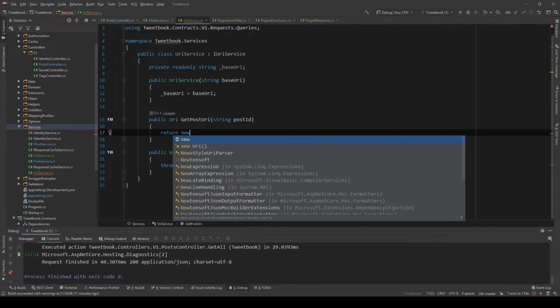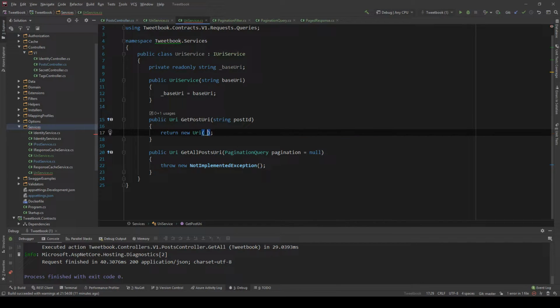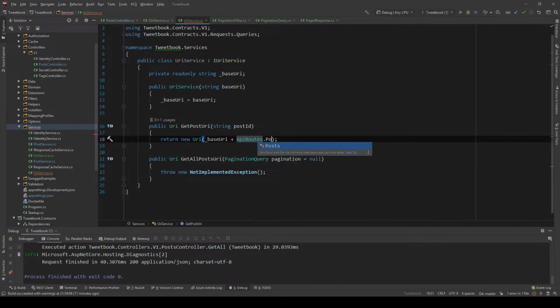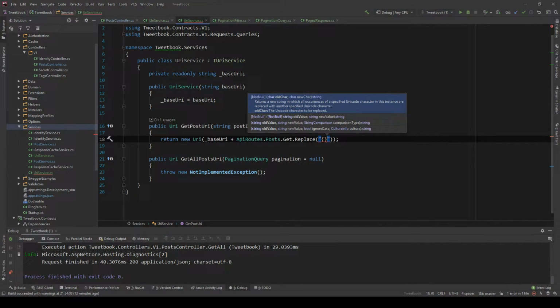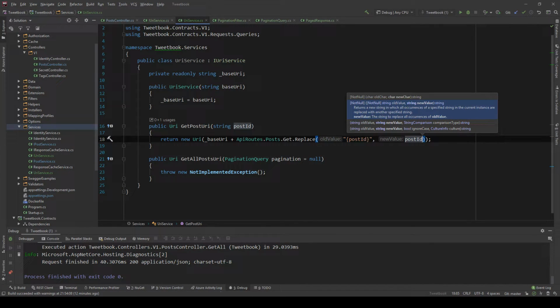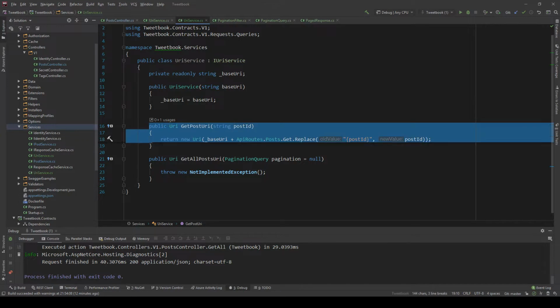It's simply one line. We're just going to say return new URI, base URI plus API routes dot posts dot get dot replace, and we're going to replace the token in here. So I'm going to replace the post ID, which is part of the URI, with the post ID. And that's it. And now we have a thing that can generate this URI for that endpoint.